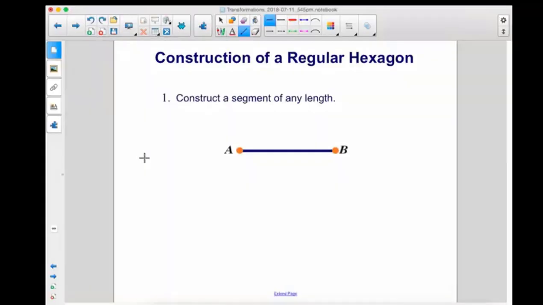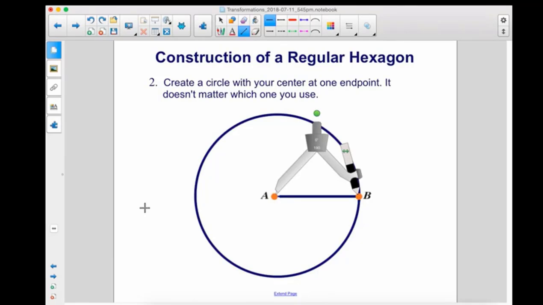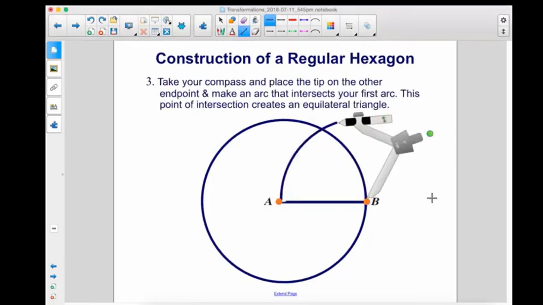Construction of a regular hexagon. Step 1. Construct a segment of any length. Step 2. Create a circle with your center at one endpoint. It doesn't matter which one you use. Step 3. Take your compass and place the tip on the other endpoint and make an arc that intersects your first arc. This point of intersection creates an equilateral triangle.